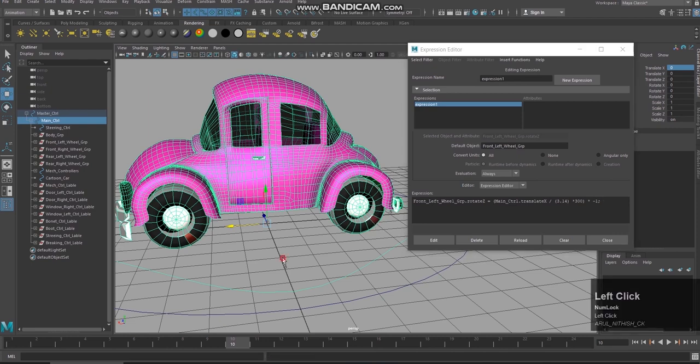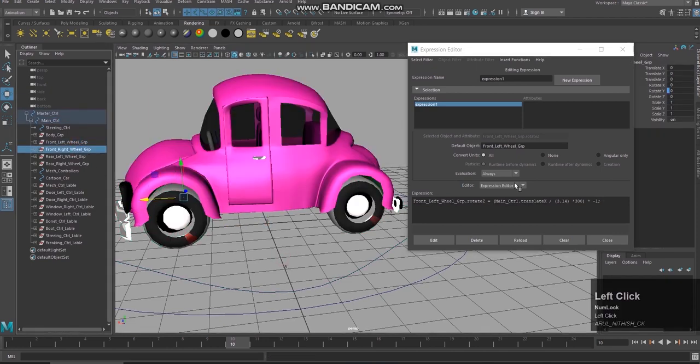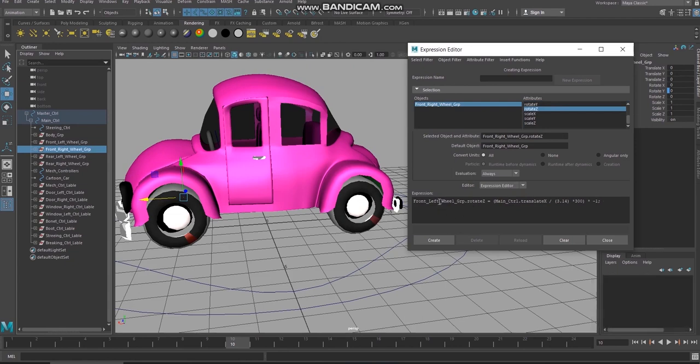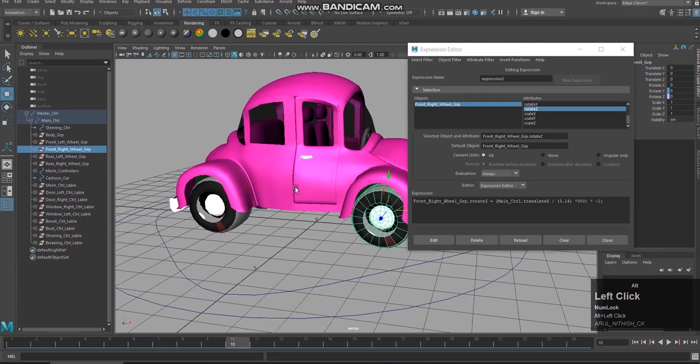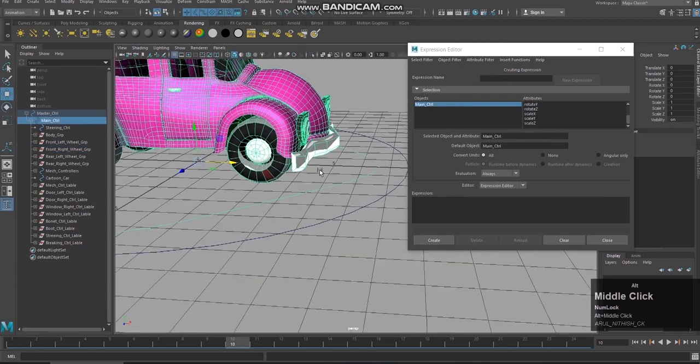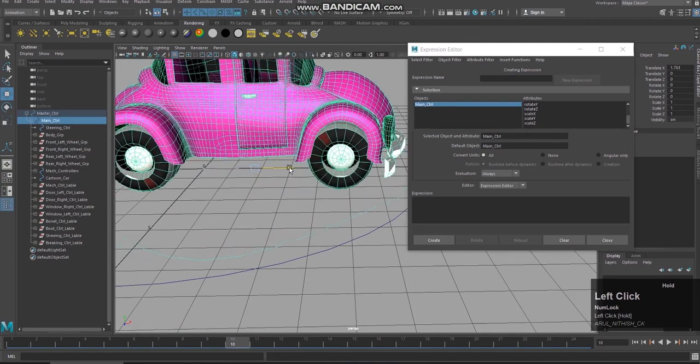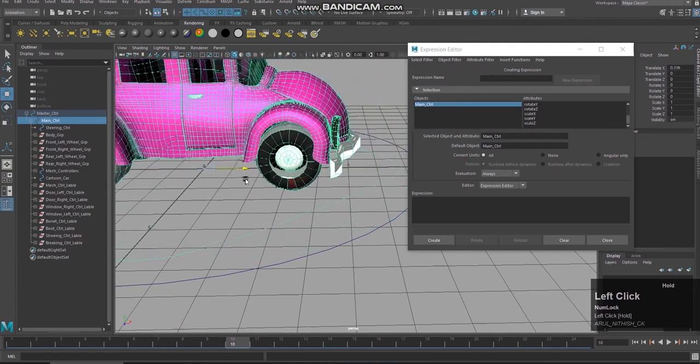I'm going to select the front right wheel group. So select object by attribute name, again rotate Z. I'm going to paste the values which I copied. I'm just going to simply change it to front right wheel group dot rotate Z. So create it. Now let us see whether the right wheel is rotating or not. Yes, the right side wheel is also rotating.